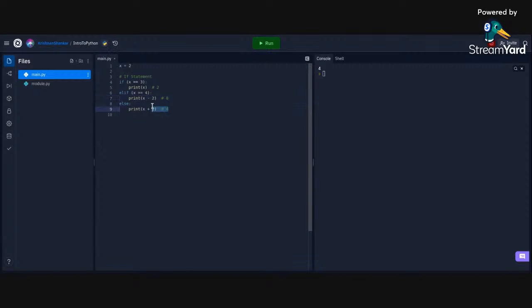So now, this specific part of the code is basically checking if x is equal to 3, I'm going to print 2. If it's not equal to 3, but it's equal to 4, I'm going to print 0. And if it's none of them, I'm going to print 4. That's basically what this is checking.